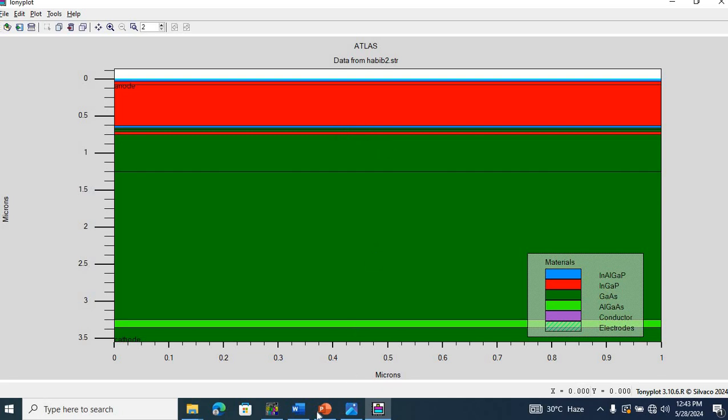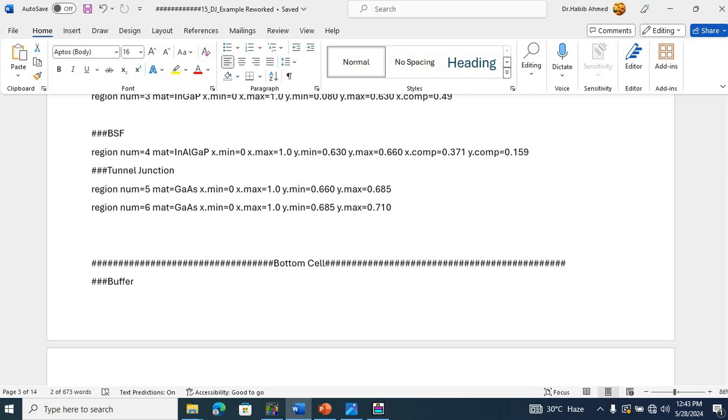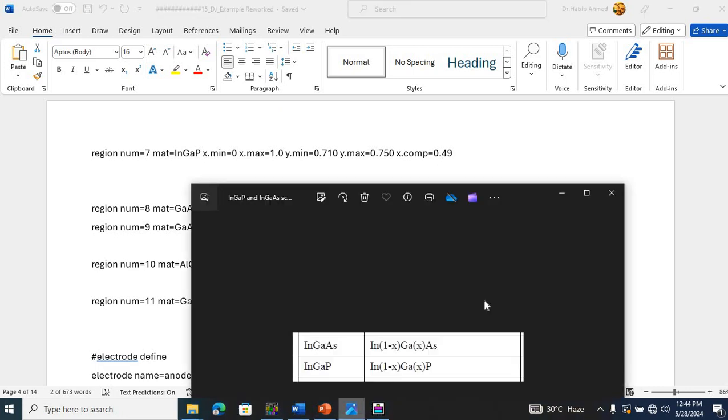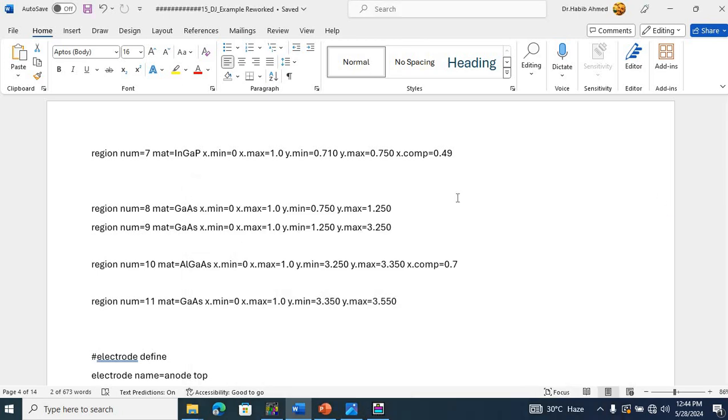So far we have talked about 6 layers. Let's go back to the code once again. My region number 7 is based on Indium Gallium Phosphide. Once again, the X component in the Indium Gallium Phosphide layer is 49%, or you can say the gallium component is 49%, and the indium component is 51%. This layer runs from 710 nanometers in the y direction to 750 nanometers, or you can say it has a thickness of 40 nanometers.